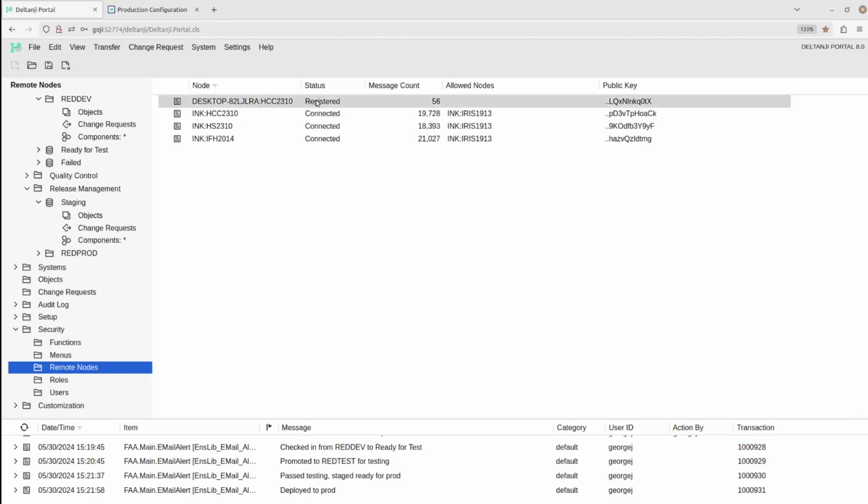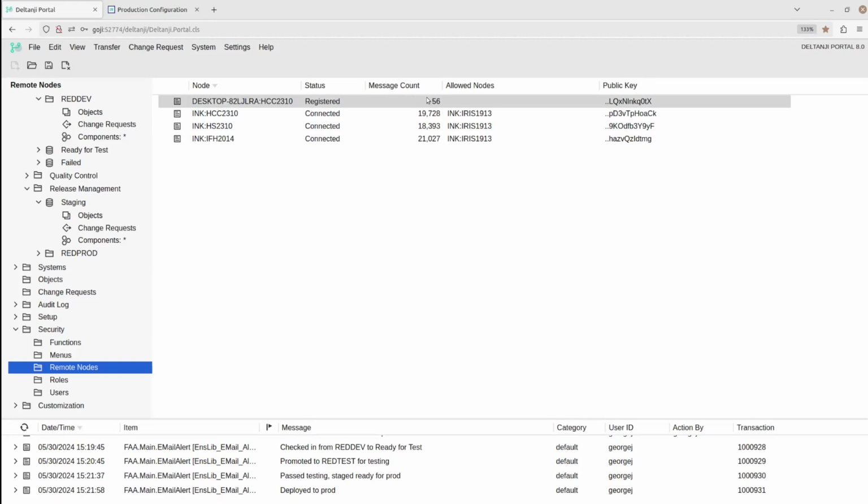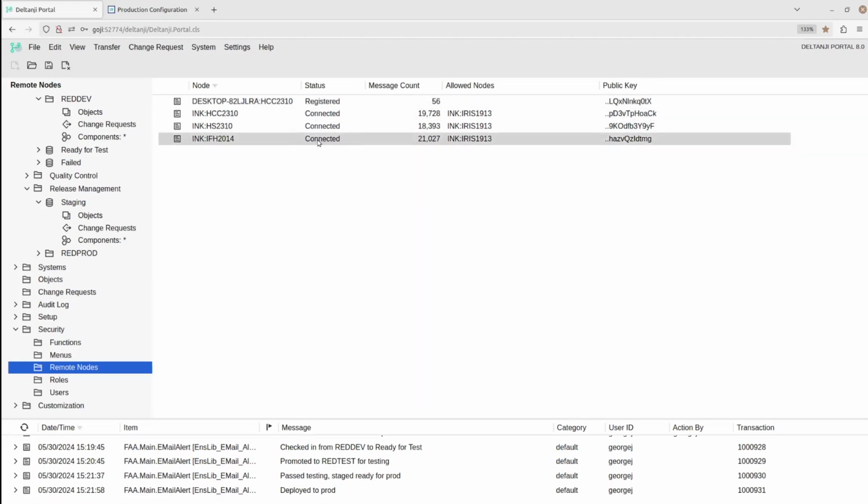This one was connected once some time ago, but is currently offline, and the reason it's offline is that that machine is switched off. And you can see that the message counter hasn't actually been on very much, whereas these other nodes have been fairly active with lots of messages. And this screen also allows you to specify which Deltanji nodes are allowed to send messages to each remote node.